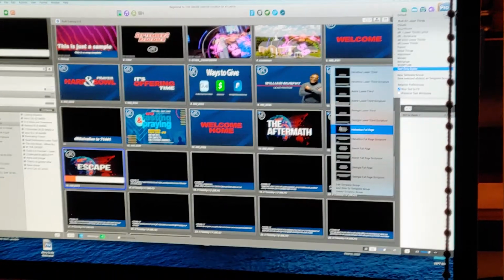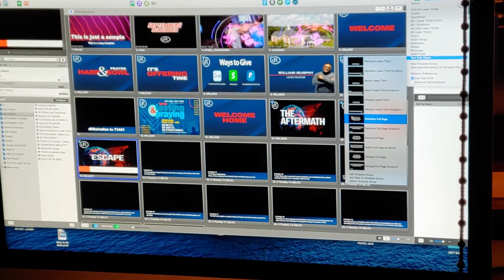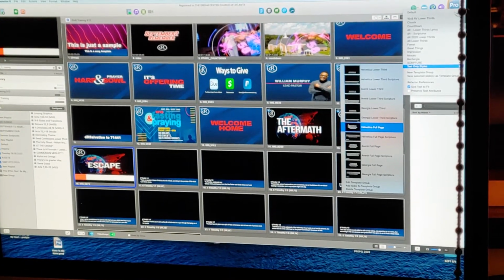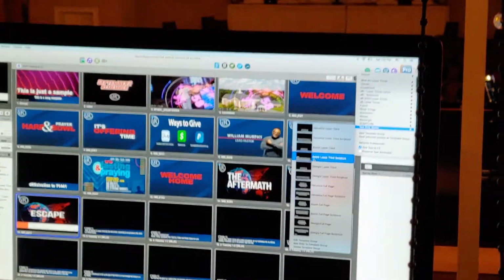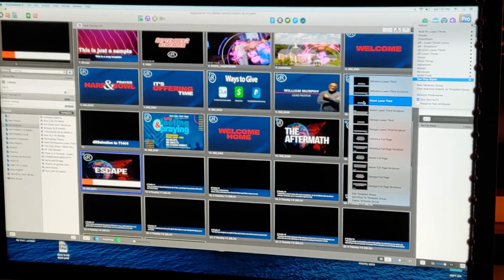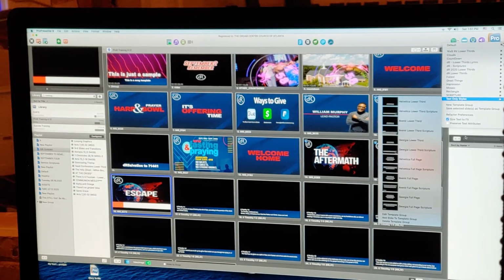So you could probably use one of these when you're building out graphics for a song, when you're building out the lyrics or the graphics for a song. You could come in here and you could say, you know what, I don't want to do Arial today. I'm going to use Avenir lower third, just like that.